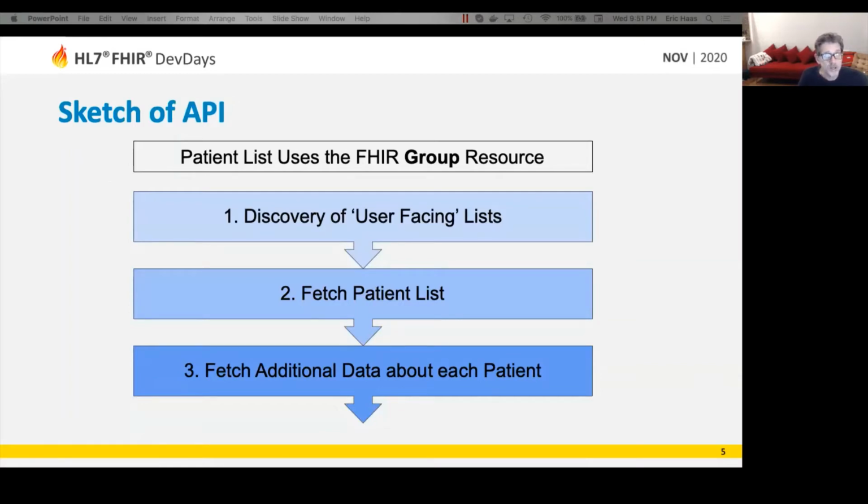So overall, we're going to want to discover what user-facing lists I as a client have access to. Once we have that, we can select one of those lists and fetch it, and expose or somehow use the information on that list. And thirdly, we can fetch additional data about each patient on that list, because oftentimes you don't just want a list of IDs for a patient. You want more information about that patient, and we've looked at several ways of getting that additional information.